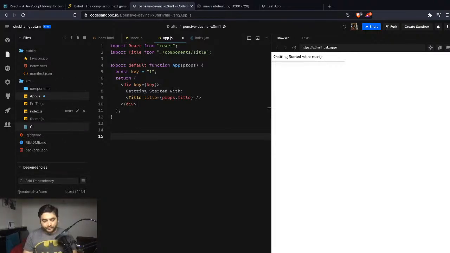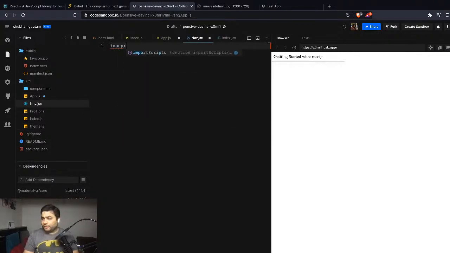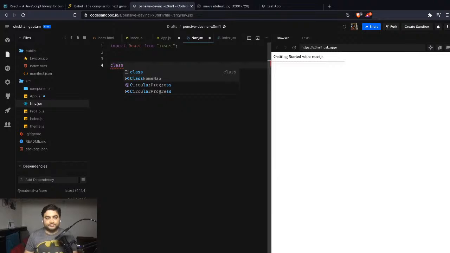Let's create a game. Okay, let's create a nav.js. I'm not going to create this. Okay, so import. So the starting command will be the same, board style. Now something will change here. Like we'll define a class. Let's export default class game header.